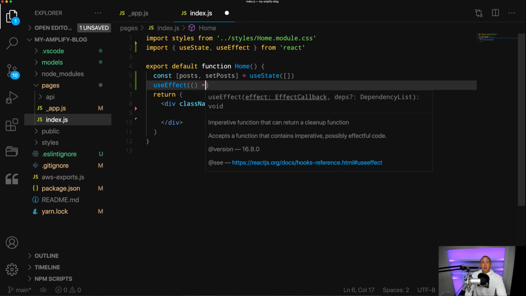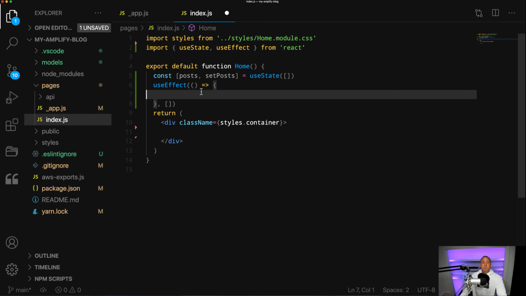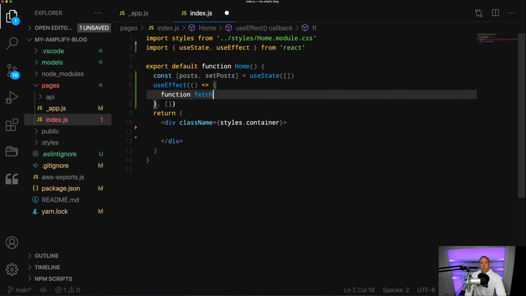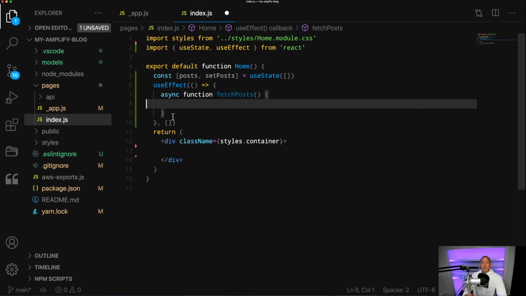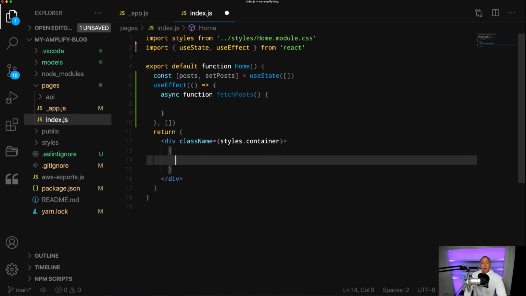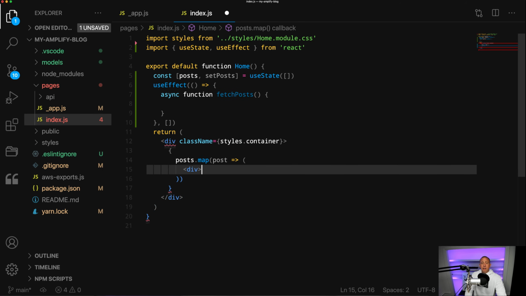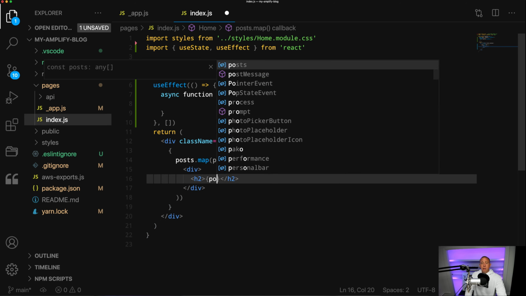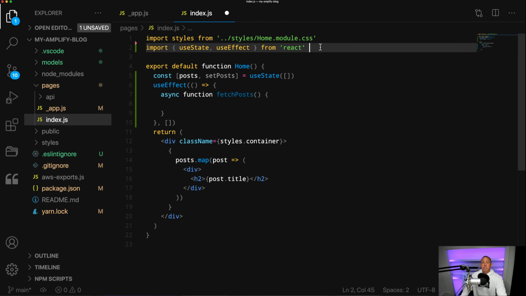And then we'll have a useEffect hook. useEffect is what we're going to be using to call the API to fetch those posts. We'll have a function called fetchPosts that we'll create here. We'll make this async, and this is going to be where we interact with our backend. And then once we have our posts, we might say posts.map, and for each post, we might return a div, and we might have something like post.title. Now, what we're going to need to do is navigate to this post, and that's how we do the dynamic page generation.